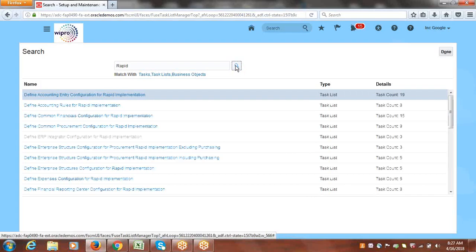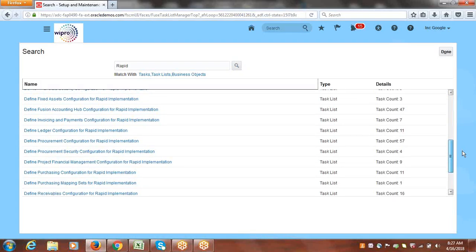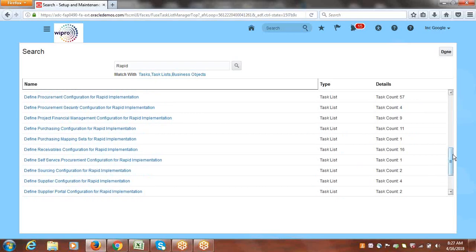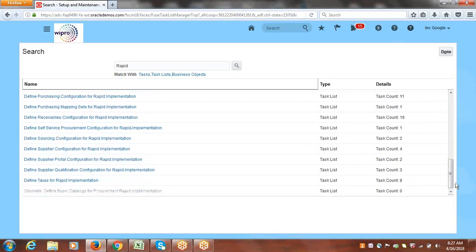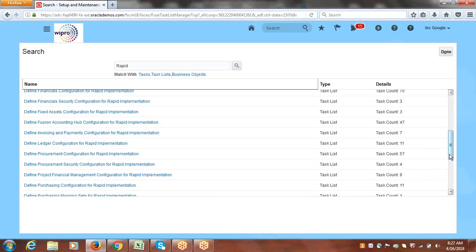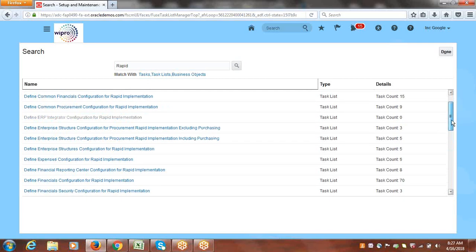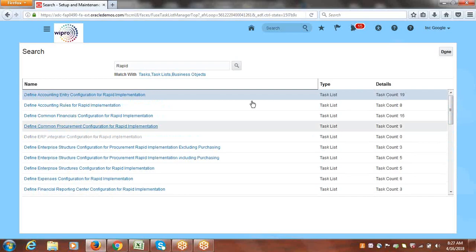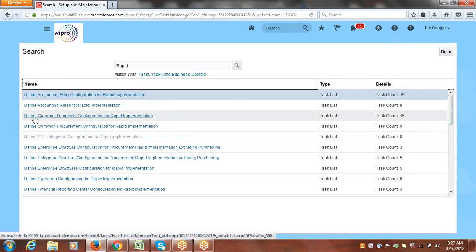These are the different areas where you can use the rapid implementation approach. Within this, you can find many templates. These are the areas for different applications and common definitions. When you are practicing, you can go through this list. Now we can go with this: define common financial configuration for rapid implementation. Financial common configuration means chart of accounts, primary ledgers, legal entities and business units.